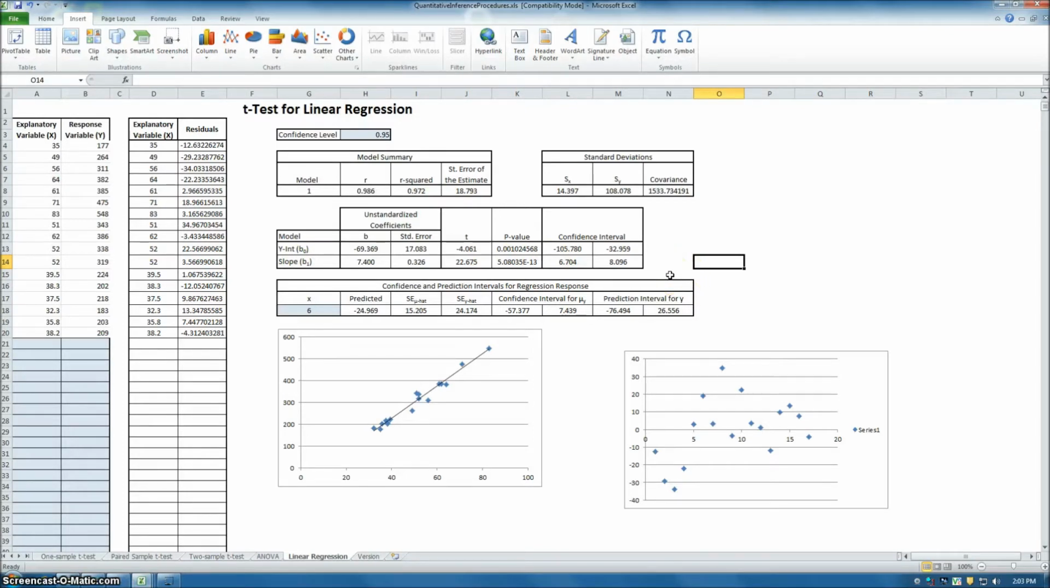Part B says let alpha equal 0.05. Part C, state the test statistic and value of the test statistic. The test statistic is down here, and that is the t-score. Remember, it's the t-score of the slope, because that's what our hypothesis is working with. We're wondering about the slope of the line. So our test statistic is 22.675.